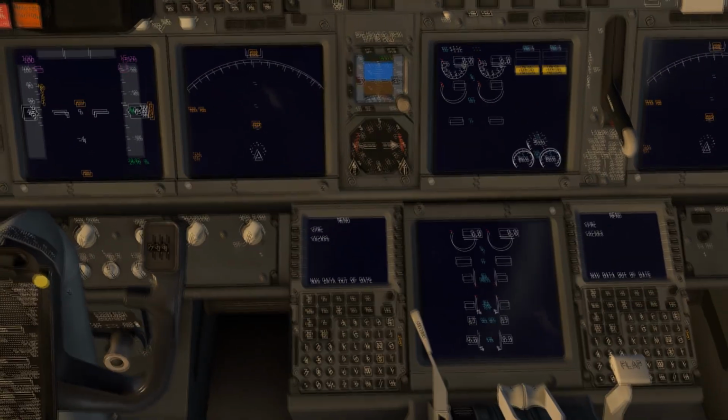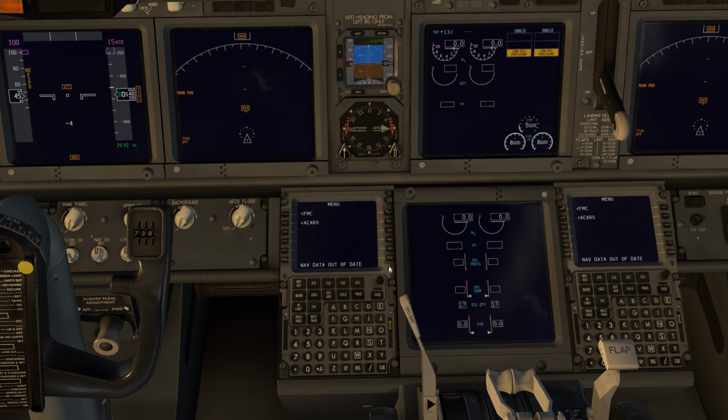So this is the FMC, and it looks like an old computer, right? But this thing is pretty powerful. It can do a lot of stuff. So in a real plane, you would probably start out with something like this, but for Zibo, they have the ACARS system, which is like a separate thing. But basically, it's a really streamlined process if you know how to do everything right.